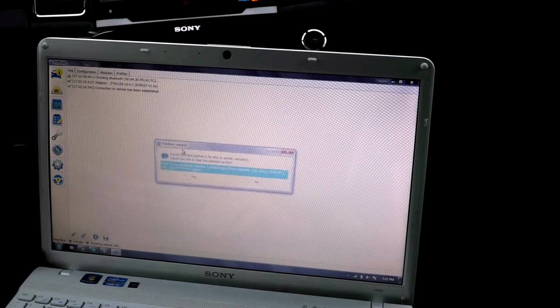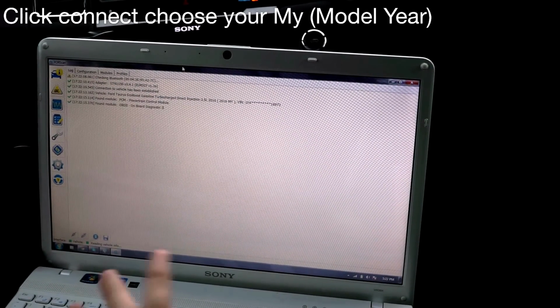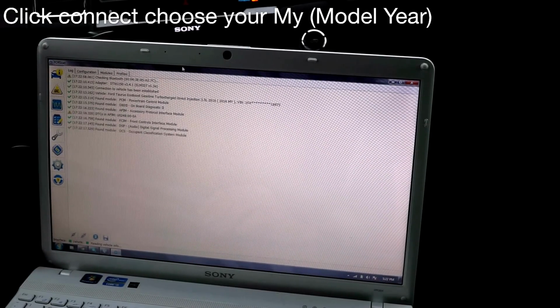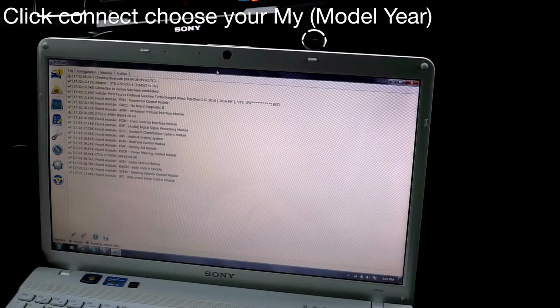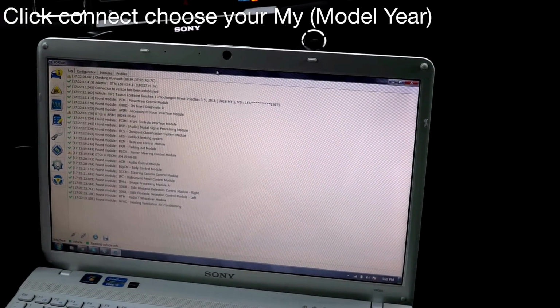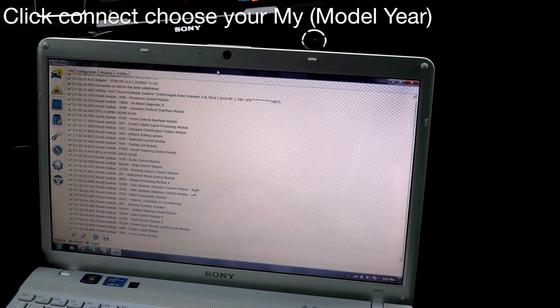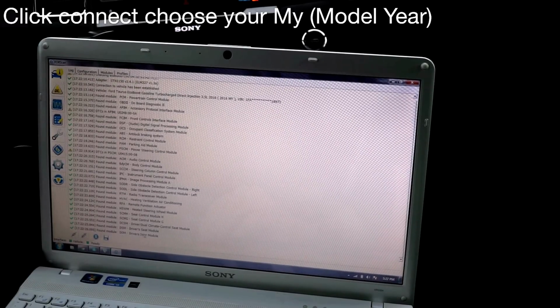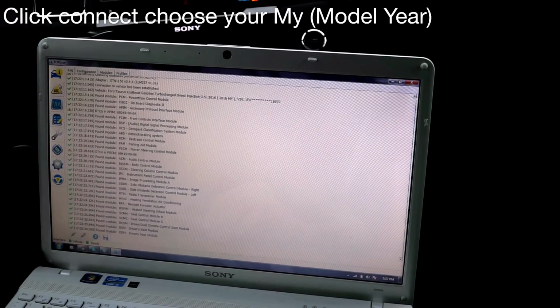Now in FORScan, just go and hit the connect button. It'll ask you what year your vehicle is. Mine's 2016 model year. For me, I know everything's connected once it gets down to the driver's seat module and driver's door module.